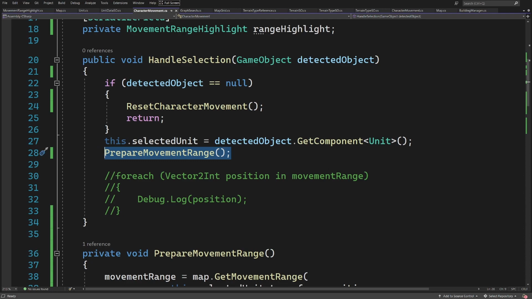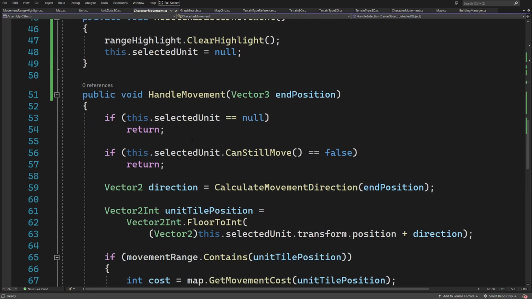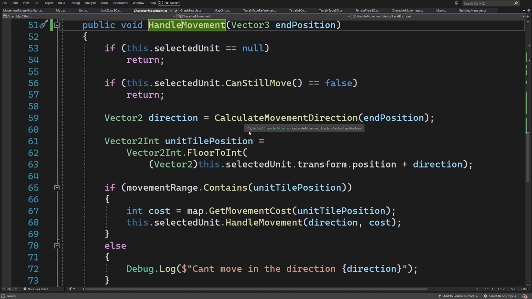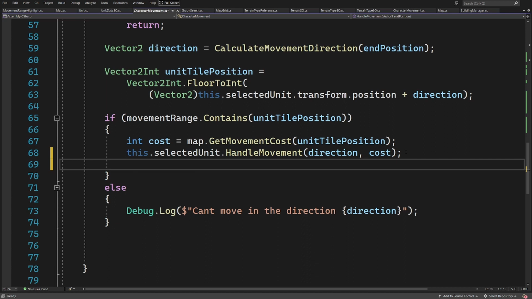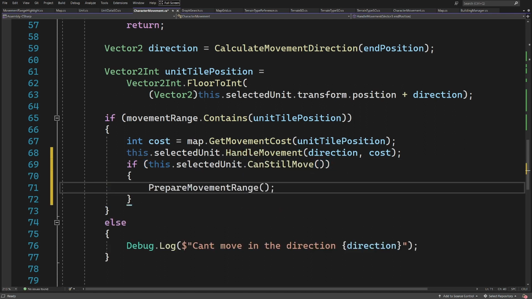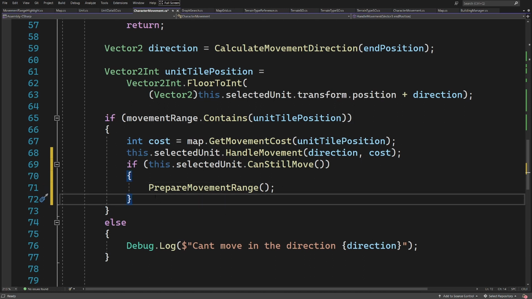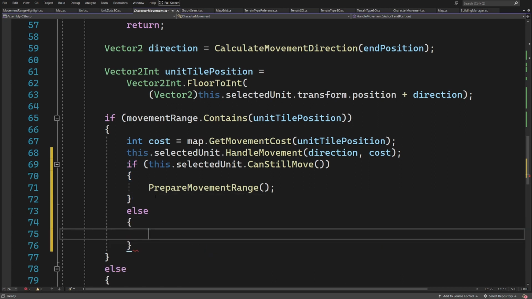So what we can do now is, when we call our handle movement, when we know that we perform a movement, we can call in our if statement: when we know that we can move, if this selected unit can still move, we want to call this prepare movement range again to show a new movement range. But if our character is out of movement points, we may want to call range highlight clear highlight just to show that we cannot really move again.